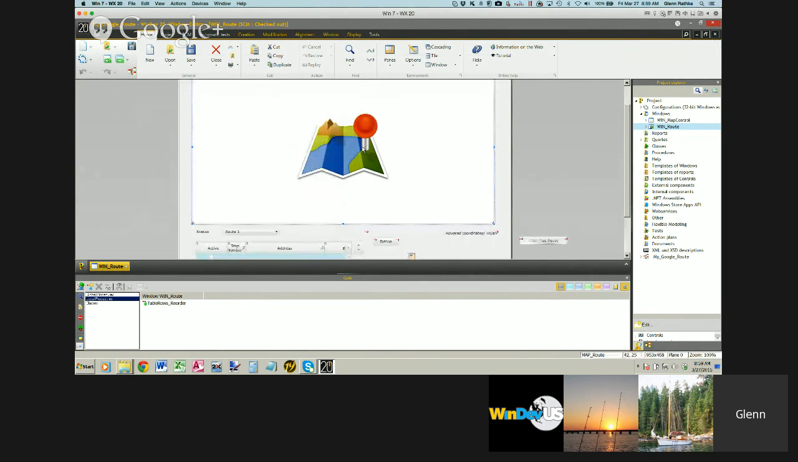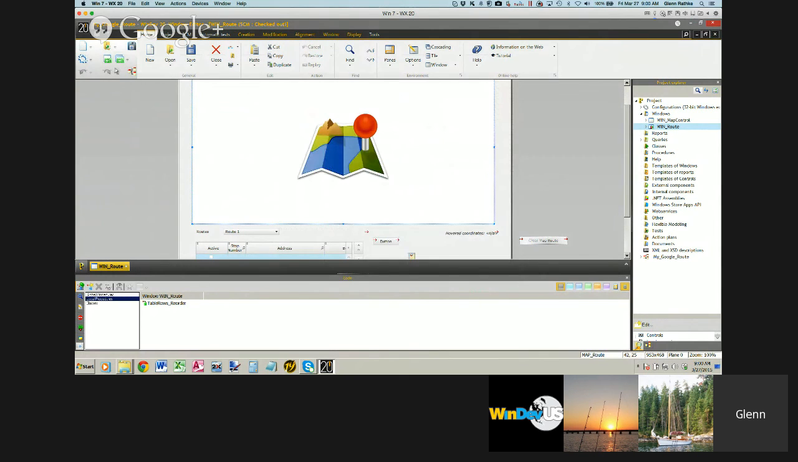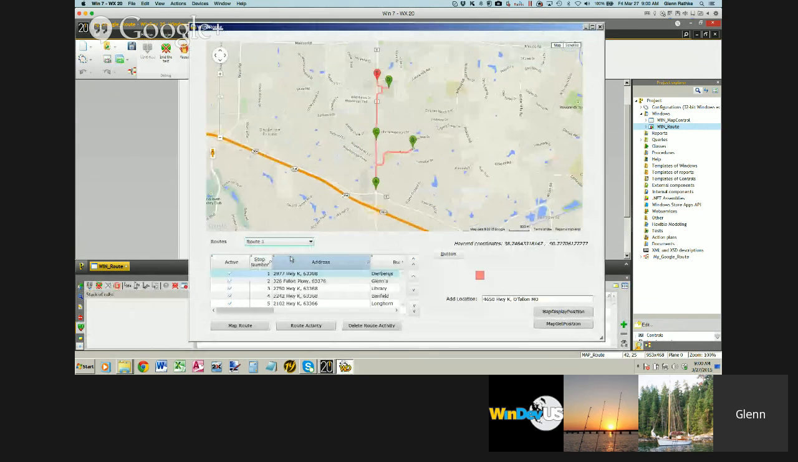And if you take a look at the mapping control, there's relatively little here. We have a display mode of just map or satellite by default as we come up. And then we have display the zoom buttons if you want to zoom in, or you can double click on it to move it. And then allow scaling by double clicking, so you move into that zoom is what they're doing. And when we ran this, let's select route 1.